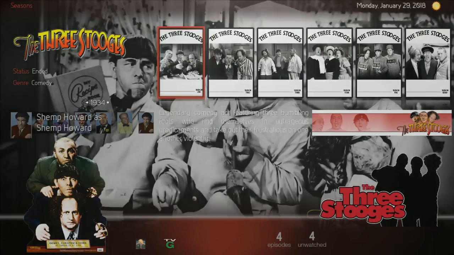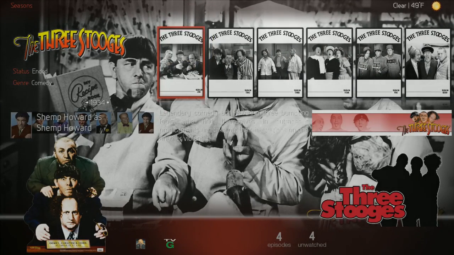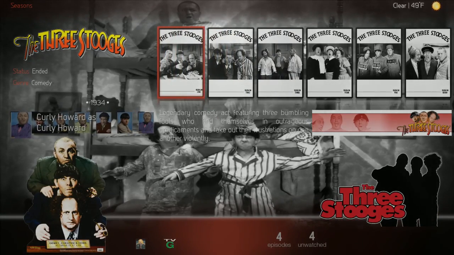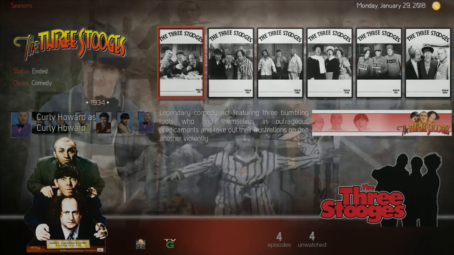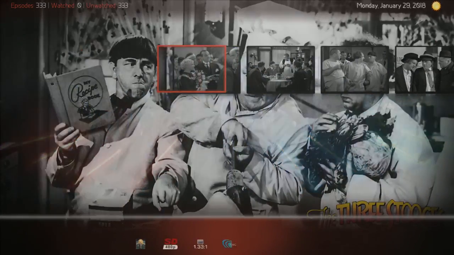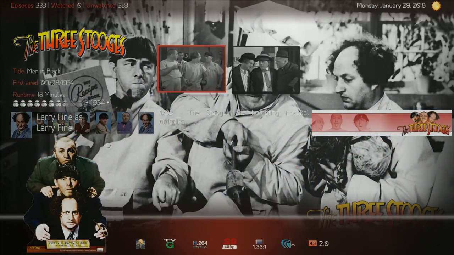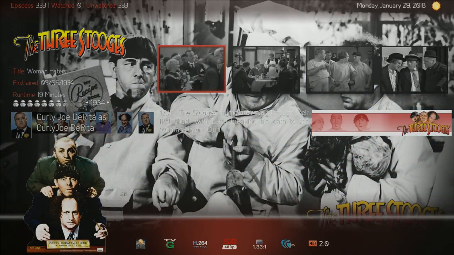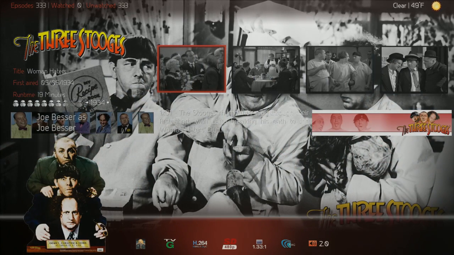And then if we go into the TV show, you have your seasons. I downloaded posters for all of the seasons that I have, so it will display that. And then if you go into your seasons, it will show episodes with a little screenshot of each episode. And then underneath that, you can't really see that very well with the picture that's there, but it shows a little synopsis of each episode.